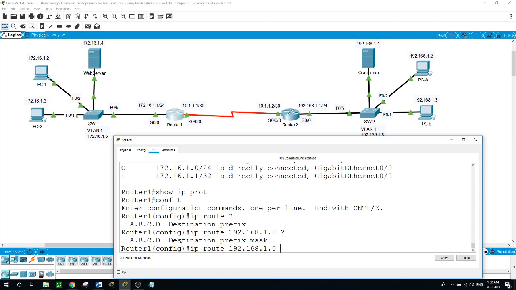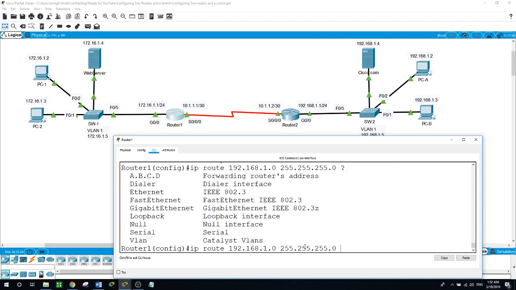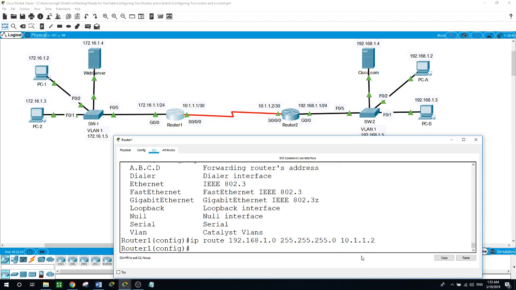Run the question mark. Now it wants the destination prefix mask. What's the subnet mask of 192.168.1.0/24? It's 255.255.255.0. Okay. Now it's asking for the forwarding router address. What is our next hop? What is our gateway for this network? And it is 10.1.1.2, this interface. So we simply type 10.1.1.2 and then hit enter.